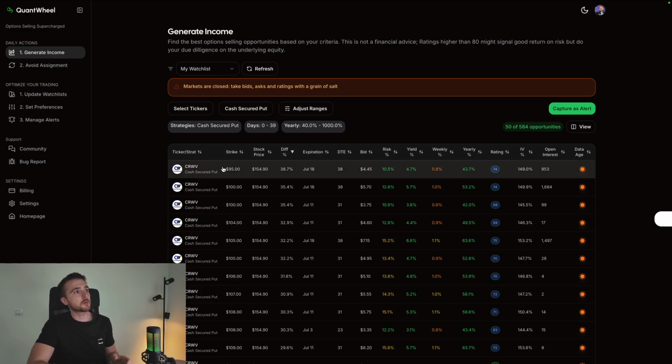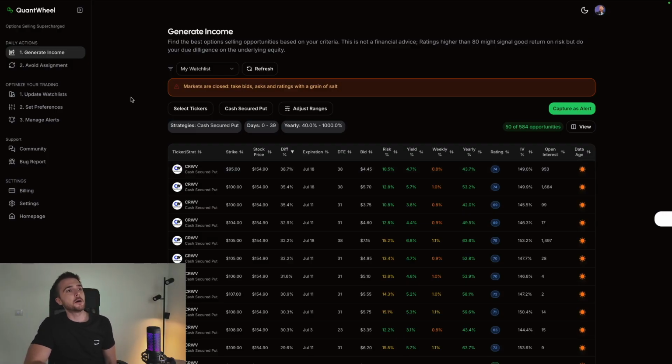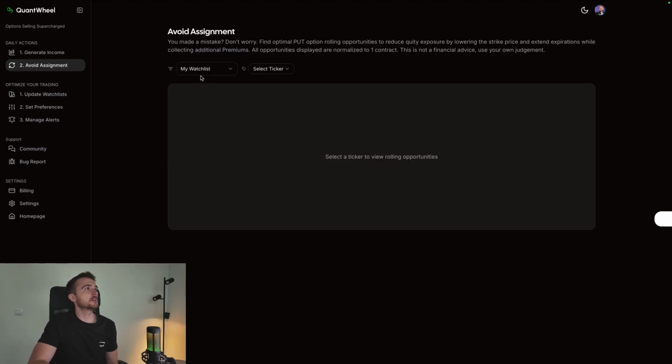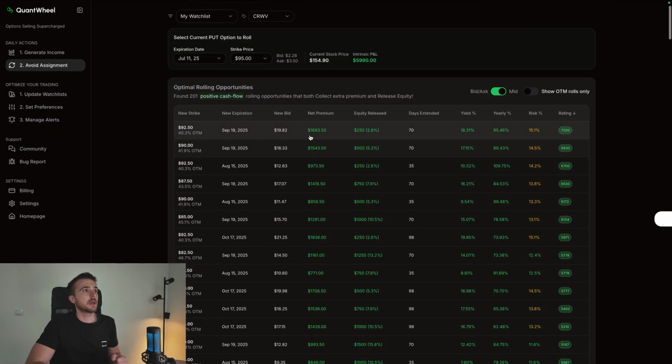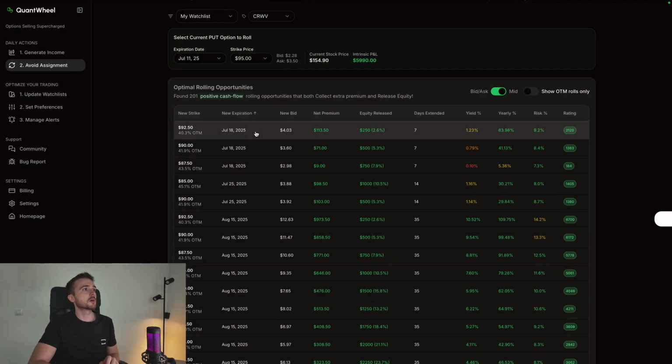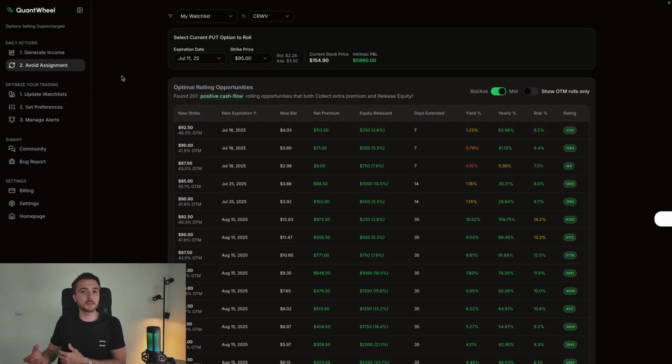Once you mess up, for example, let's say I sell this option and I mess up and I'm supposed to get assigned, which means I need to buy 100 shares of CoreWeave stock at $95. In that case, if I don't want to do it, I can go here to avoid the assignment. I can find that stock, select the expiration date and the price, and let's say I can roll it to September 19th, or I can roll it to some earlier day, July 18th. And basically I won't lose money that way, and I won't need to buy 100 shares.